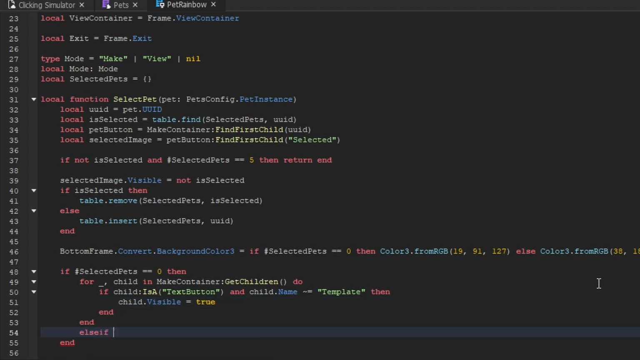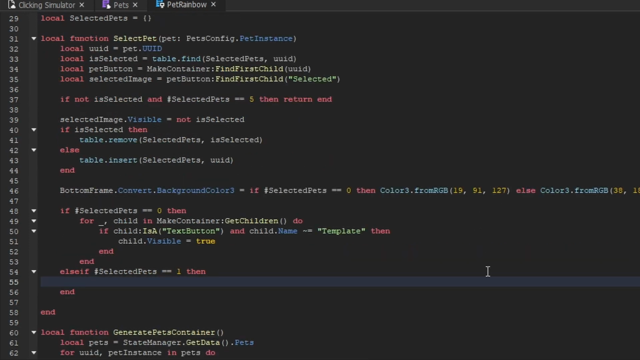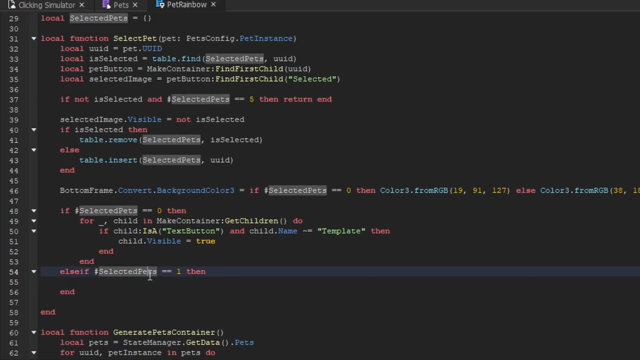So then after we do that, we then want to check if the amount of selected pets is equal to 1. So if the amount of selected pets is equal to 1, that means that the player selected the first pet. And whenever a player selects a pet, the only pets that we want to then display after that are all of the duplicate pets of that same pet. So basically, if the player is wanting to make a golden dog into a rainbow dog, they're only able to select multiple other golden dogs to combine with that to reduce the amount of time it takes to make it rainbow. So what we want to do is only make those pets visible to the player whenever they select the first pet to turn into rainbow.